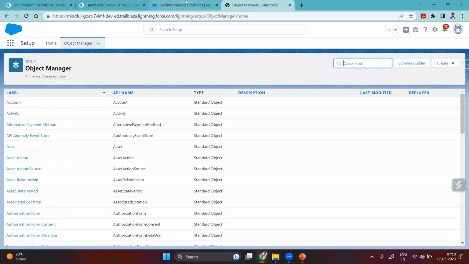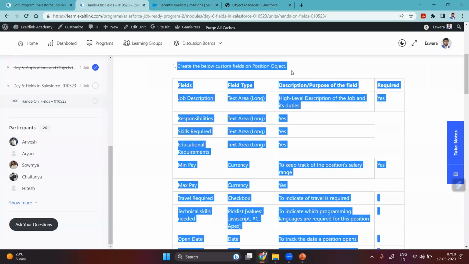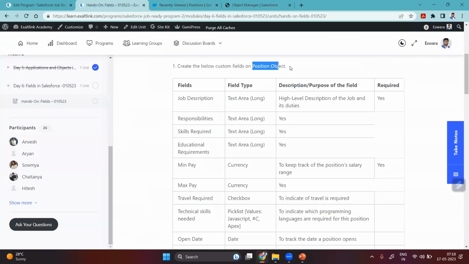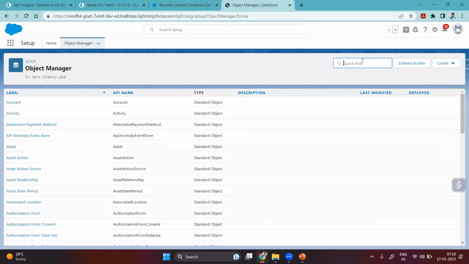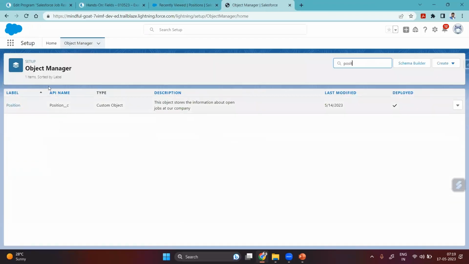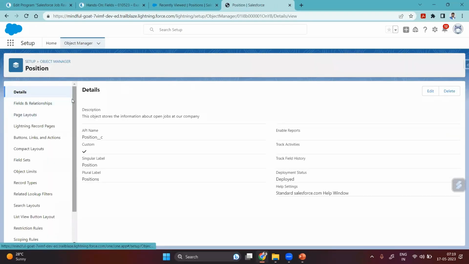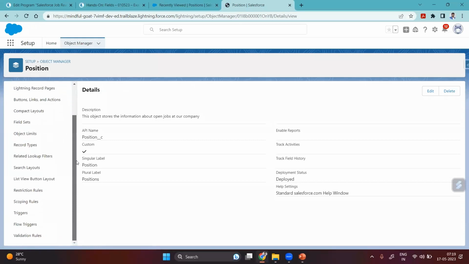In which object do we want to create these fields? Our requirement is to create the custom fields on the position object. So I should go to the position object. I can simply search for position in the Object Manager, and it will take me to the respective object. Once I'm in the object, you can see a lot of items here.